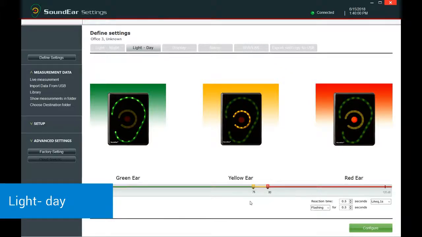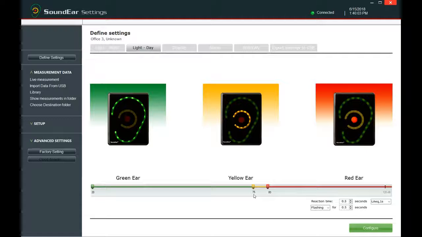By default, the yellow part of the ear symbol will be lit when the noise reaches 75 dB LAEQ for more than 0.5 seconds, and the red alarm signal will be activated when the noise reaches 80 dB for more than 0.5 seconds. We will start with the yellow indicator. Here, we will set it to activate the yellow indicator when the noise exceeds 60 dB and the red alarm signal when the noise exceeds 75 dB for more than 5 seconds.